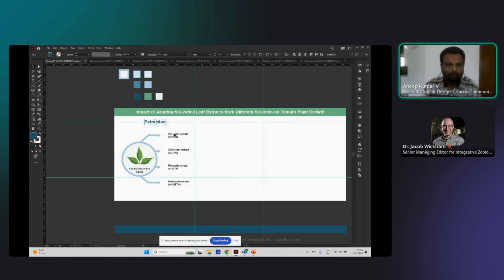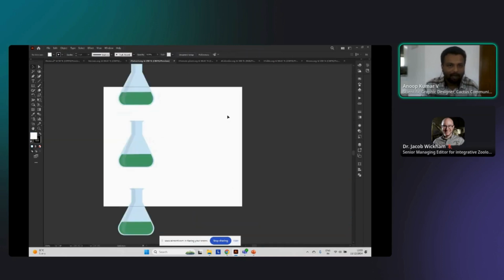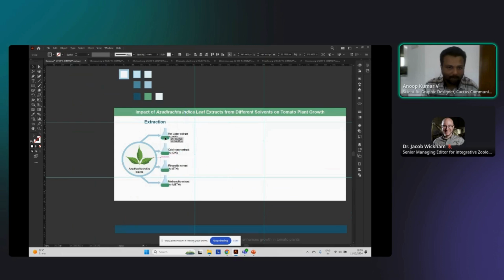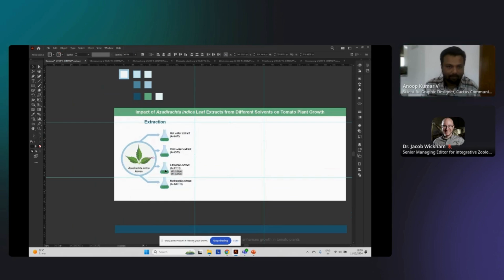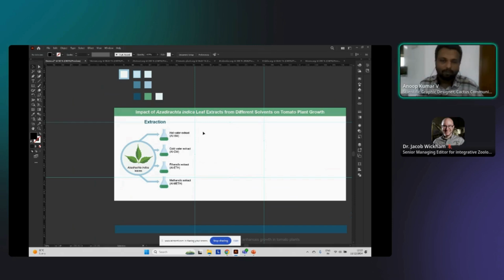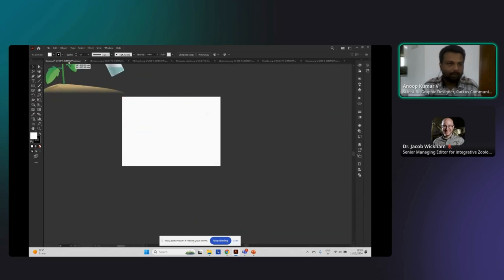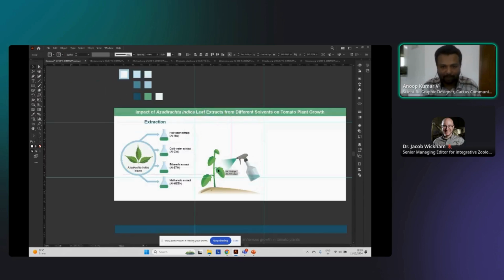Okay. So now to show a different extraction, I'll add another clip art or say an icon that I have created before. So this comes here. Generally in graphical abstract, we use mostly graphics and less kind of text. So now we need to add the tomato plant and show the next step, that is spraying.